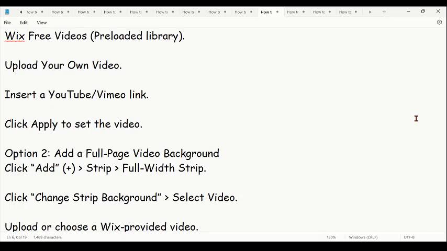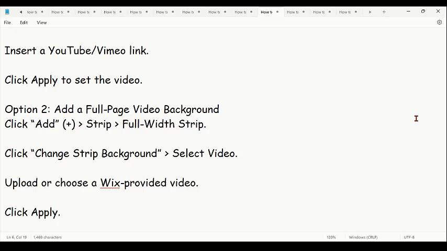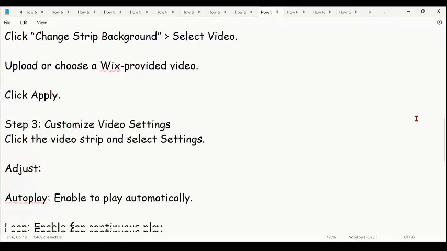Then after that, you have to click on add, which is the plus icon. Then click on strip for full width strip. Then select change strip background. Then click on select video. Then after that, upload or choose a Wix provided video and click on apply.